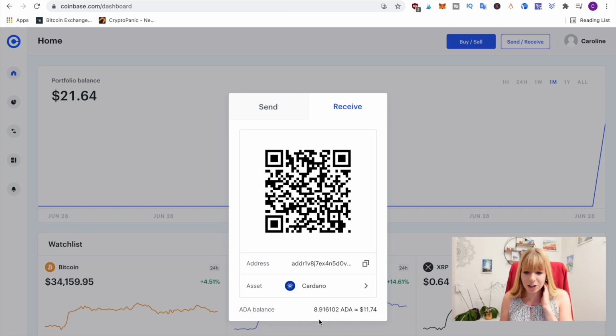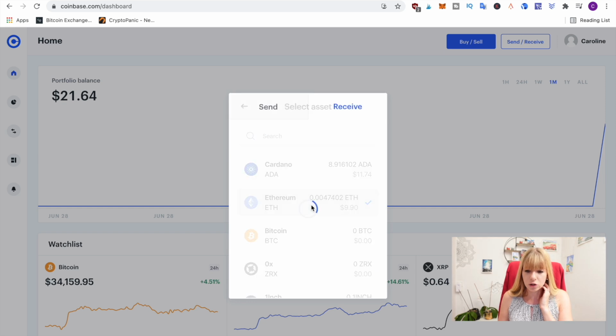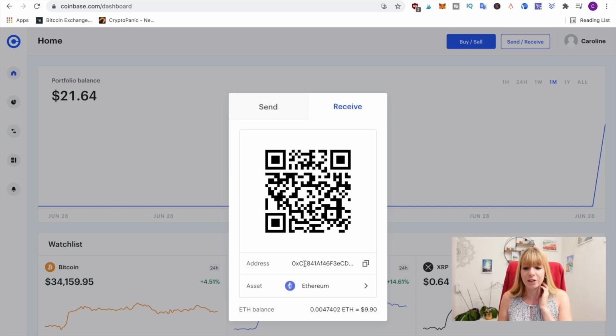Okay, so now we have the address here. So again, you have to copy that, paste it into that other exchange or wherever you're sending from, and then send it from there. And also make sure to choose the right currency, otherwise it won't go through and your coins might be lost. So if you want to send Ethereum or any other coin, then choose that. You will get a different address, copy that, paste it in the other exchange or app, and then send it over.